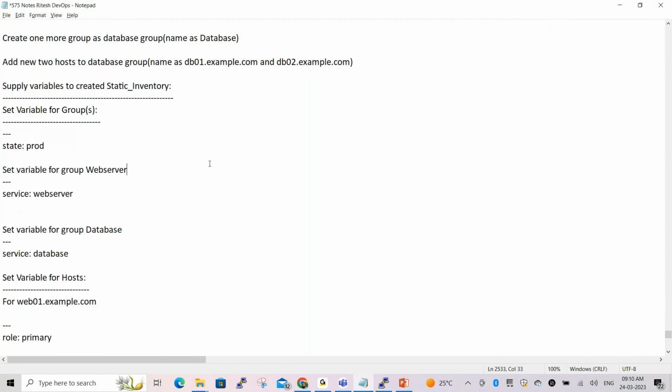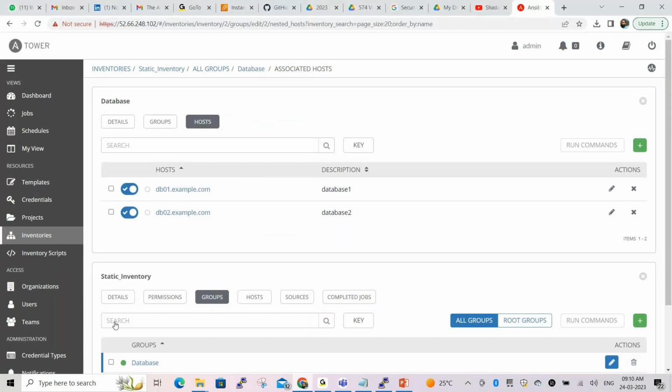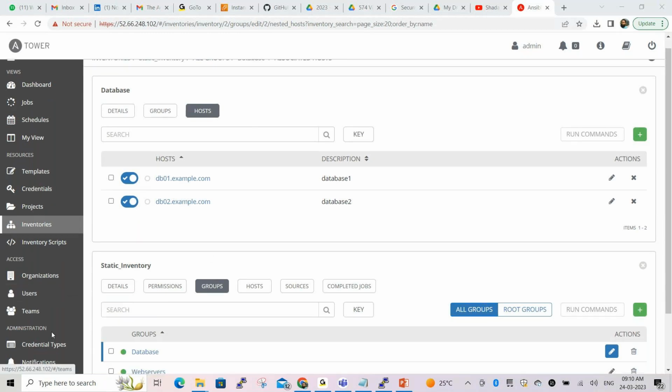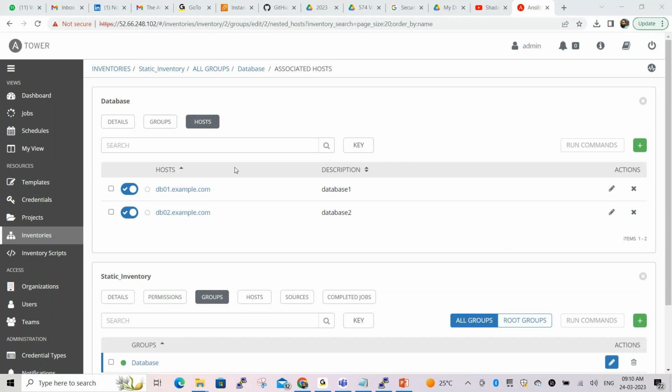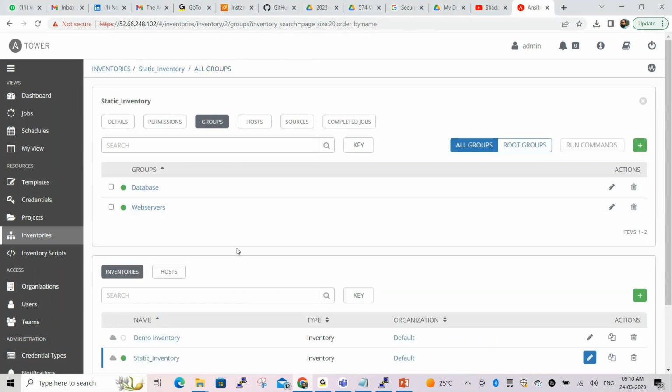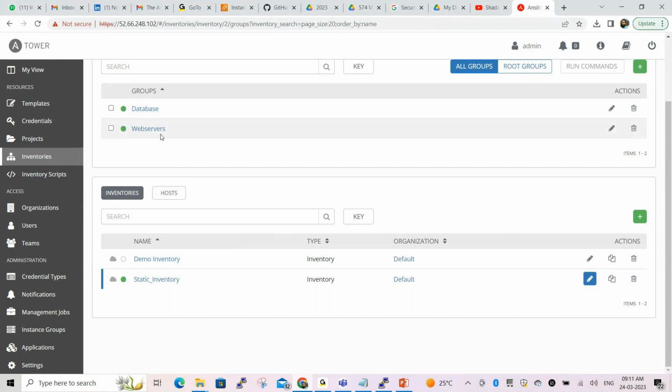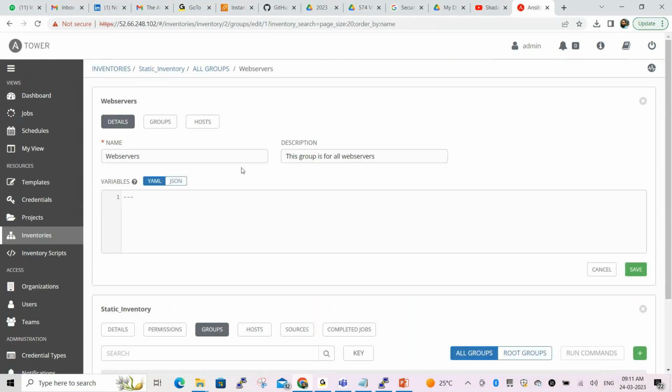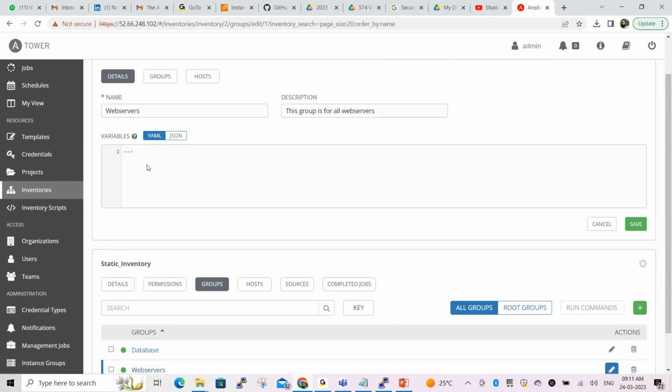Let me go ahead. What I'm going to do here is supply variables to the static inventory I created, and first I want to give variables for the group. Let me move forward to the group first. I'm going to click on all groups, and I want to proceed with web servers. In web servers, I want to supply variables.